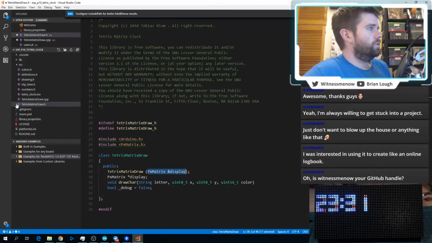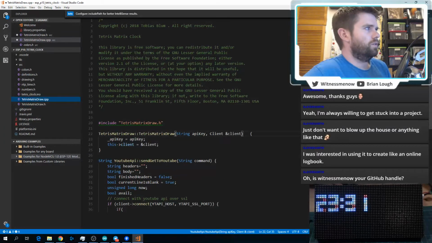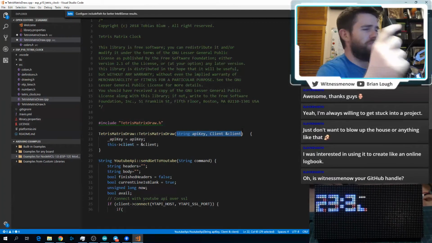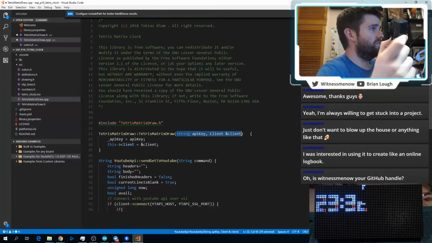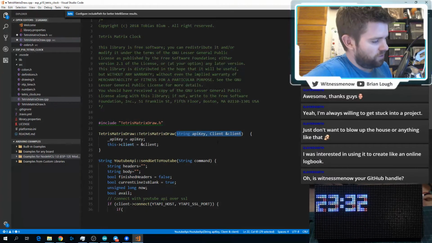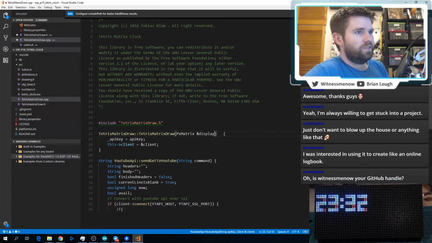Yep, Witness Me Now is my GitHub handle. I don't have anything to do with the OBD2 stuff on it though. Buying this was as far as I got. This is like $2 or $3 on AliExpress as well, so not overly expensive or anything.